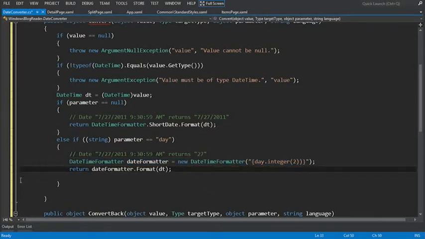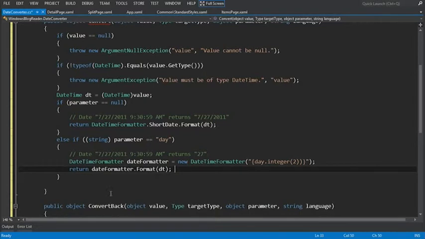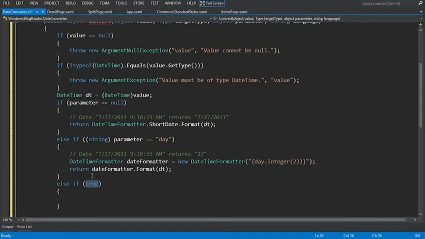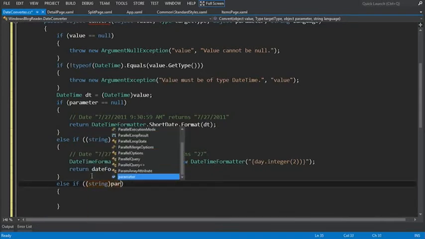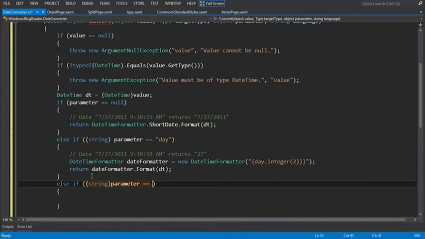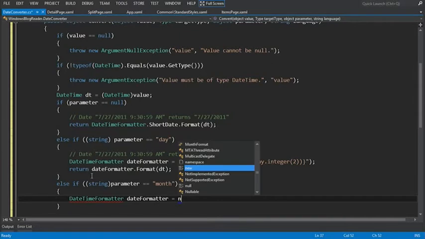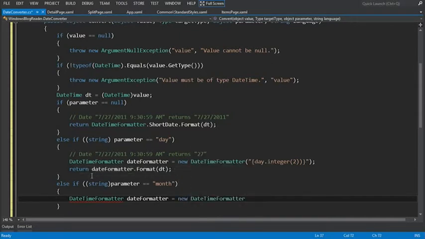Next, what we're going to do is look for a string parameter of month. So under here, let's add a new else if, and hit tab, and let's look for a parameter named month. Now, if we do see a parameter named month, we'll build a datetime formatter for the specific abbreviated format for a month. Just like we did before, let's build a datetime formatter. Call it date formatter again, equals new datetime formatter.